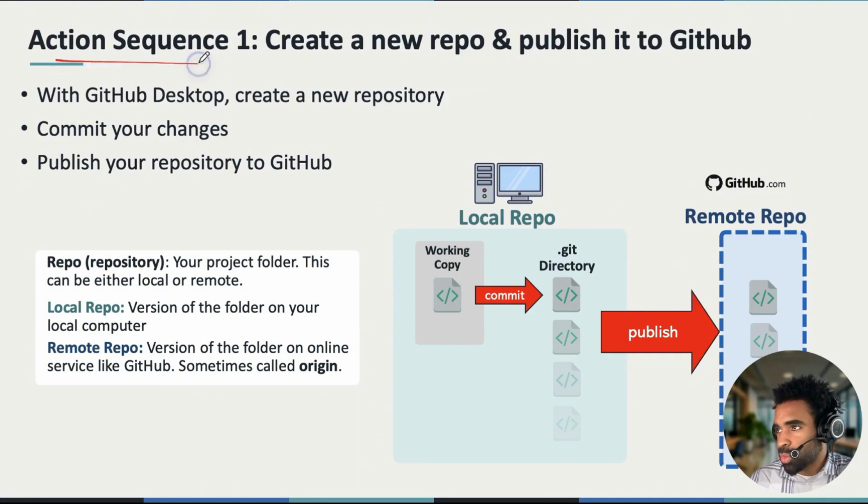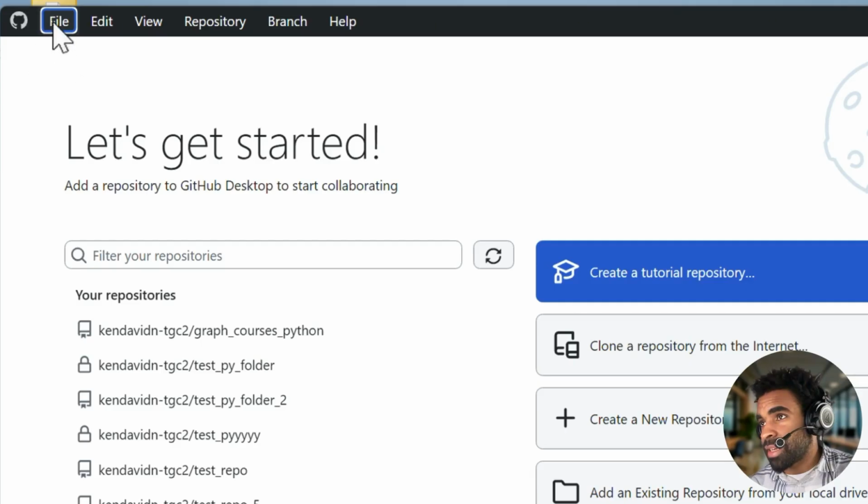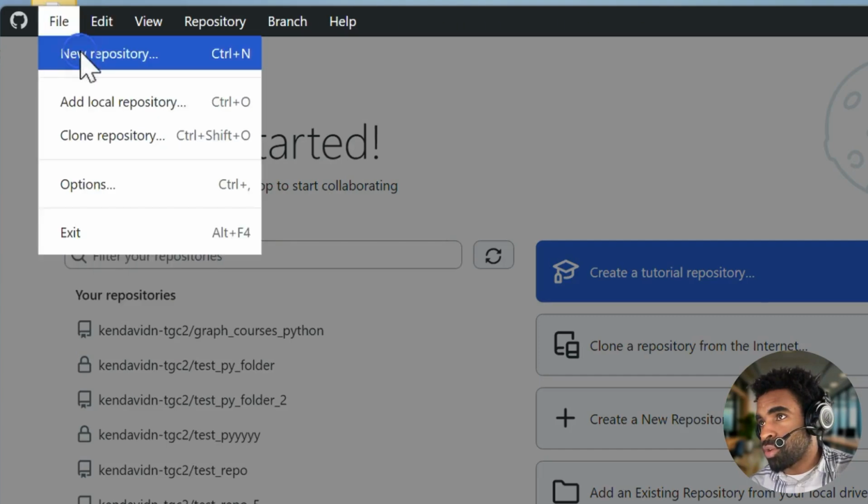So back to our action sequence, we're going to create a new repository. So we create a new folder. We'll commit some changes. That means we'll just make some changes, then save them. And then we'll send it over to the internet by publishing it to GitHub. So here I am in GitHub Desktop, and then I click on File at the top left, and then New Repository.